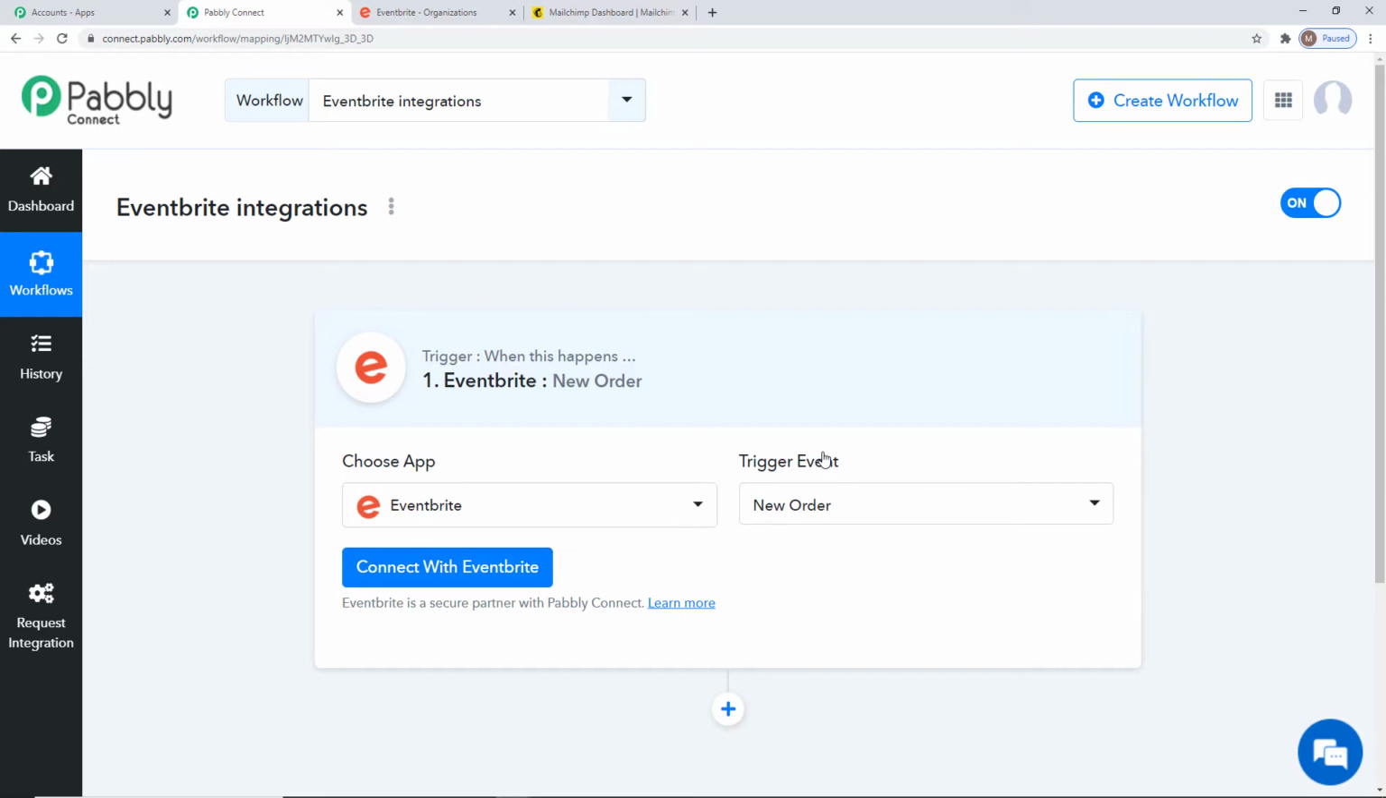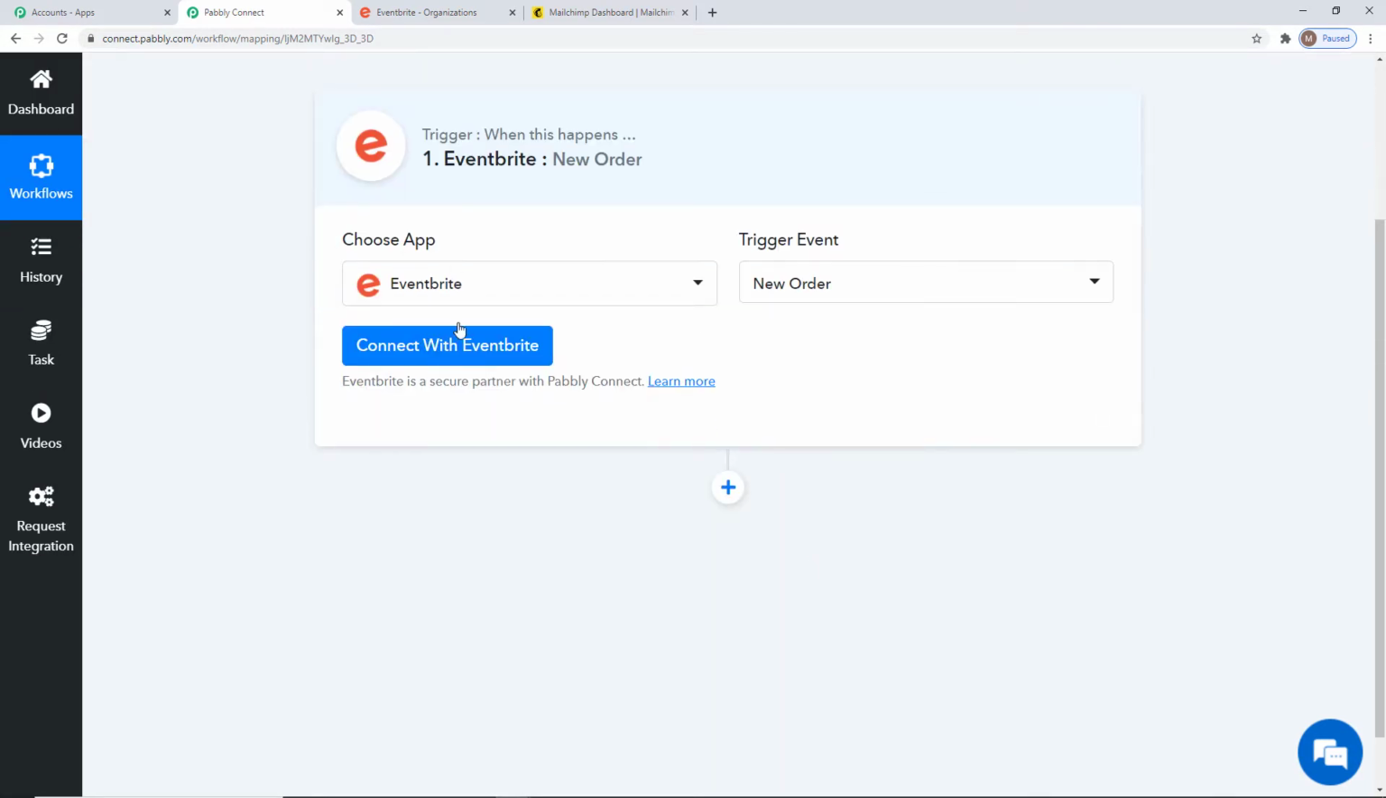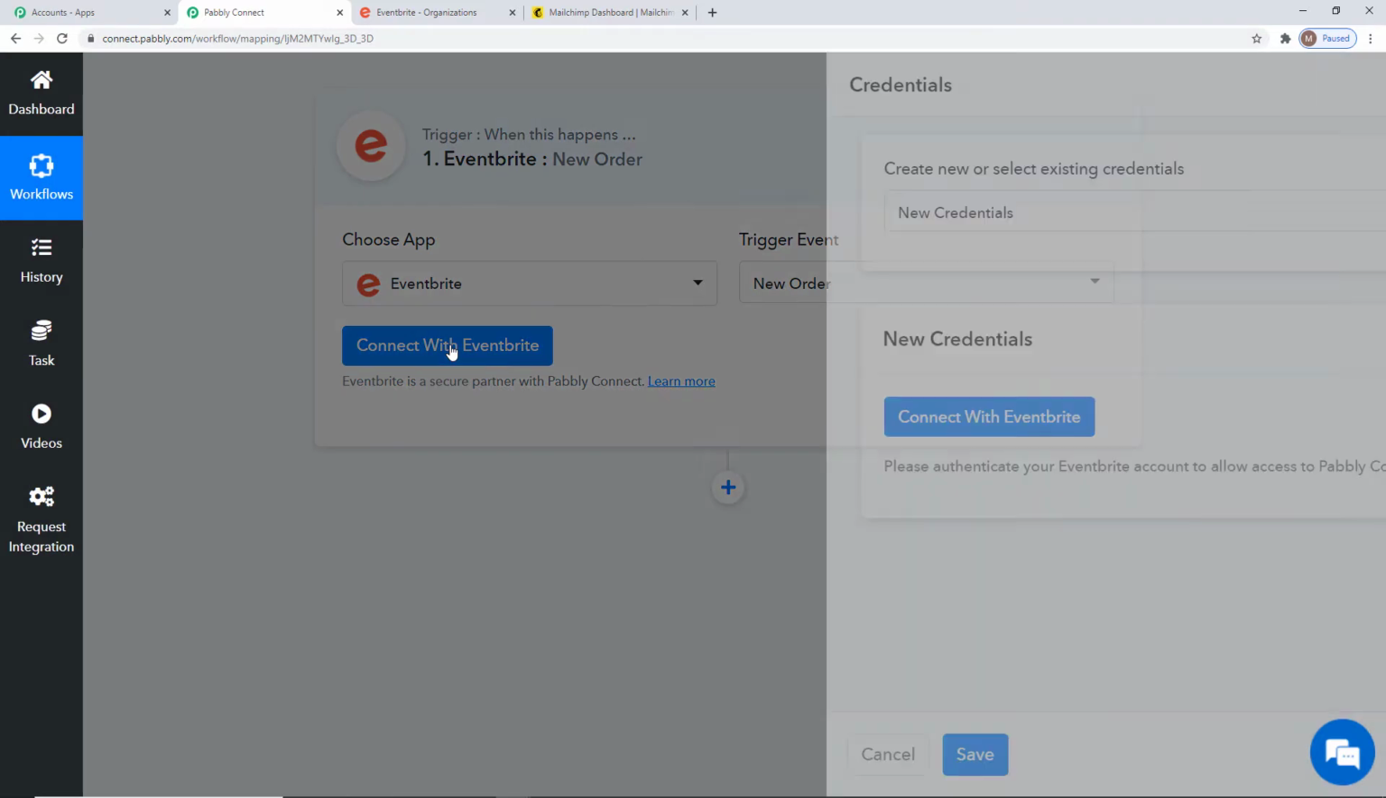Now you might ask me, what is this trigger event? Let me tell you that automations run on the concept of triggers and actions. It is all about when something happens, do this. For example, when a sale happens, send an email. In our case, whenever a new order is placed in Eventbrite, we want to capture the data. That is why new order here will be our trigger event. So now I'm going to click on Connect with Eventbrite.